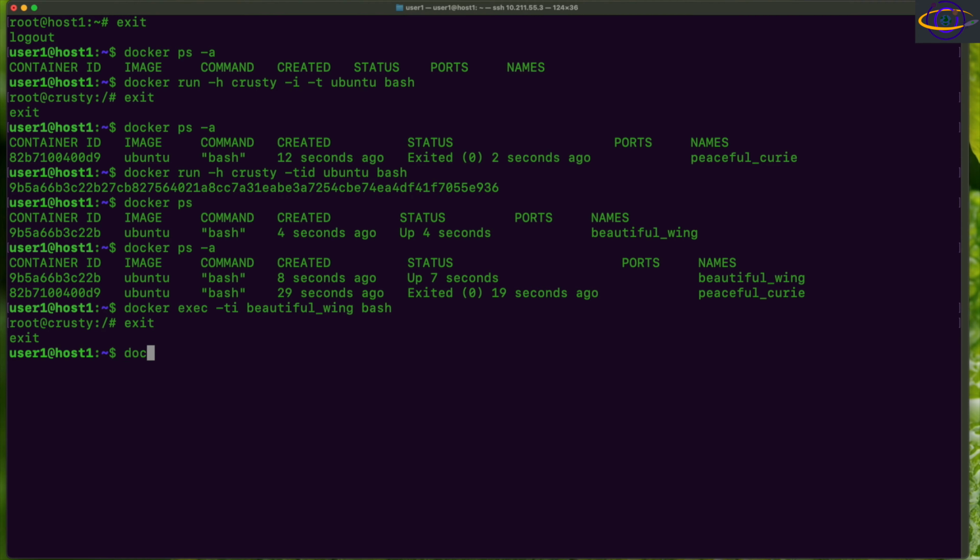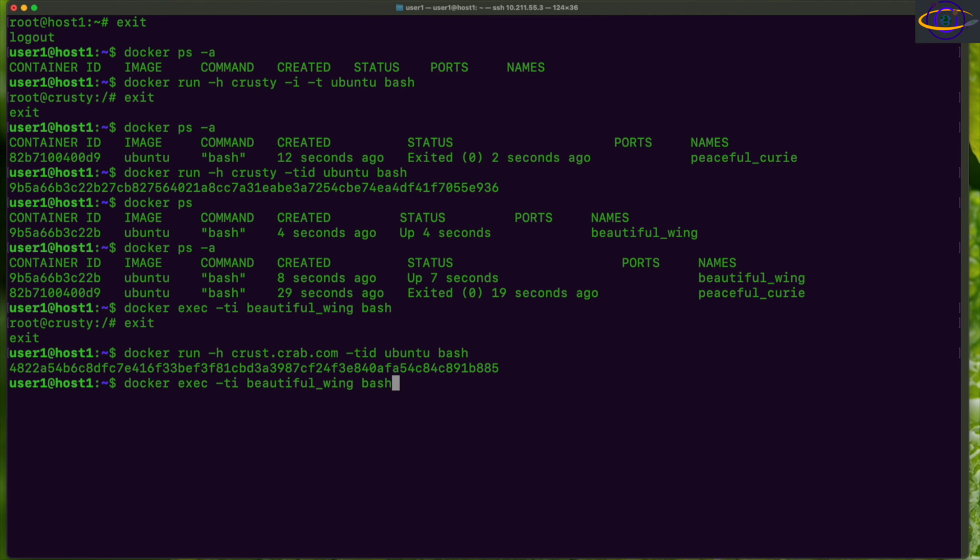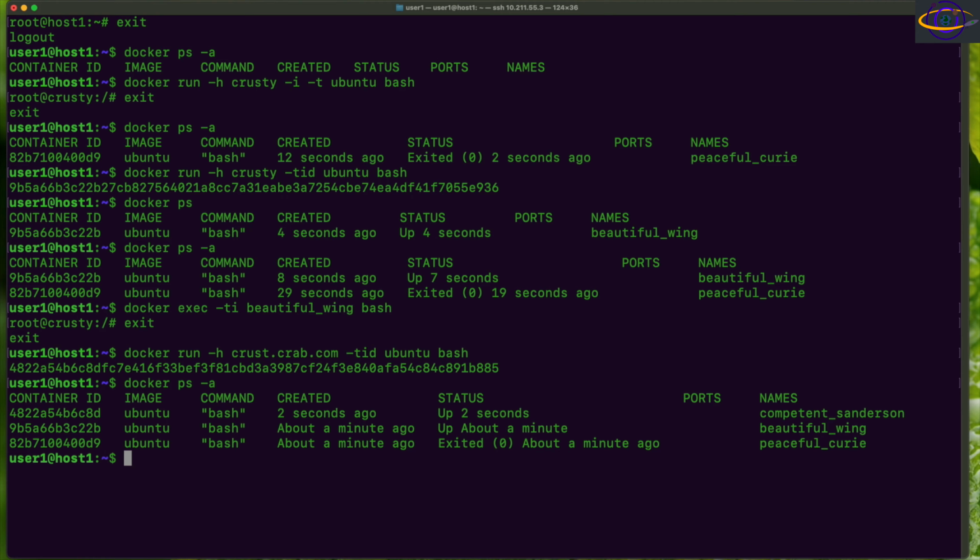So docker run -h crusty.crab.com, right? A fully qualified domain name there, and we can say -tid ubuntu bash. There we go. So you can see we have competent Sanderson, another container running.